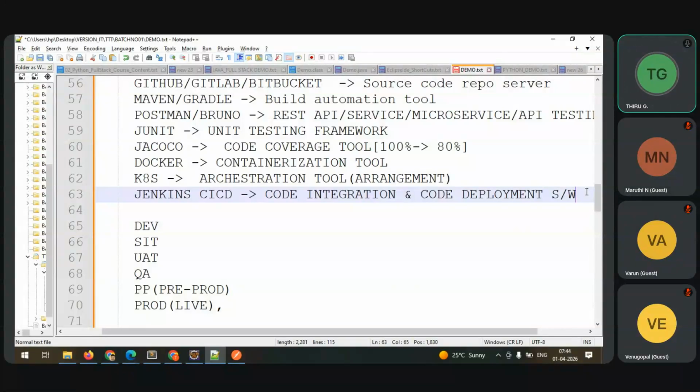If you click on the button, it is automatically going to do the testing and the code integration. We can call it a CI operation, code integration operation. After code integration happens, it is going to generate the Docker image.